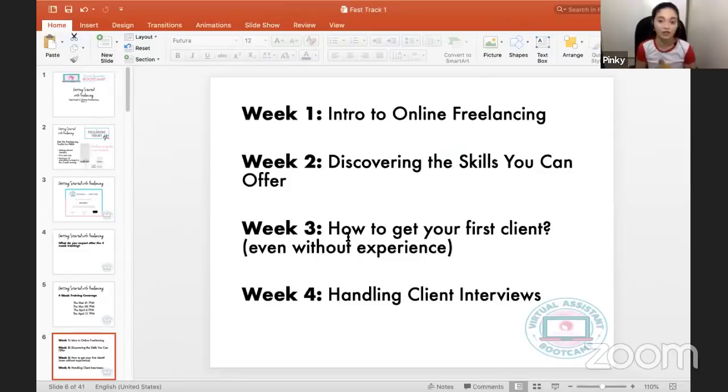And then week three is about how to get your first client even without experience. So even if you don't have a portfolio or any work sample to show, we will discuss how you could get your first client. And then week number four, we will discuss how to handle client interviews, para ready ka kapag nakatanggap ka ng invitation for interview.